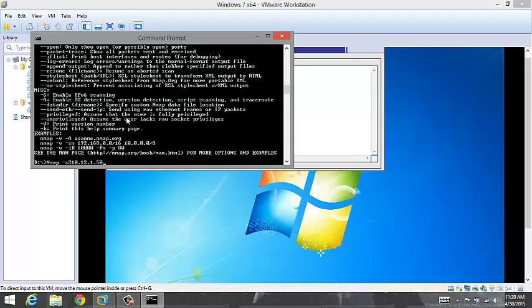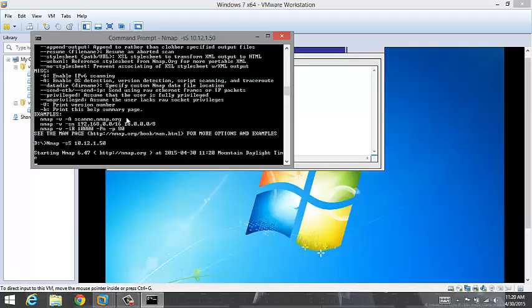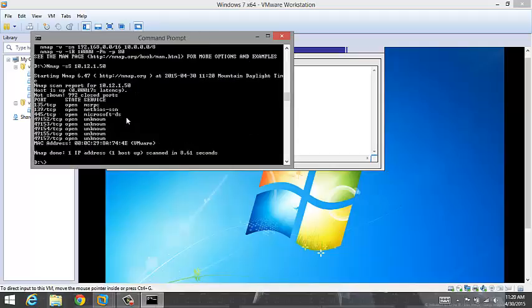Alright. Should have been a space there. This usually takes about 10 seconds to run its little scan. There we go. And we can see our active ports.